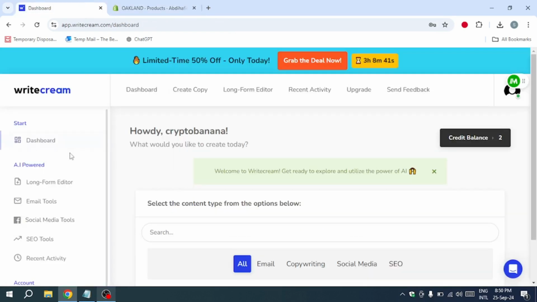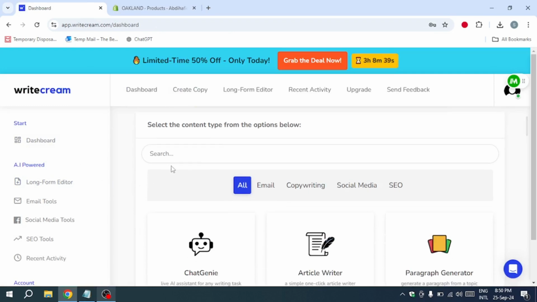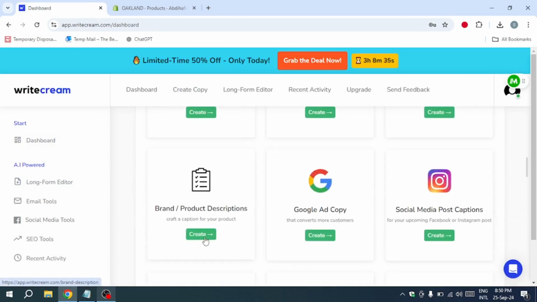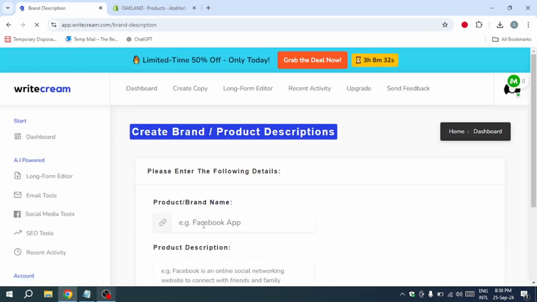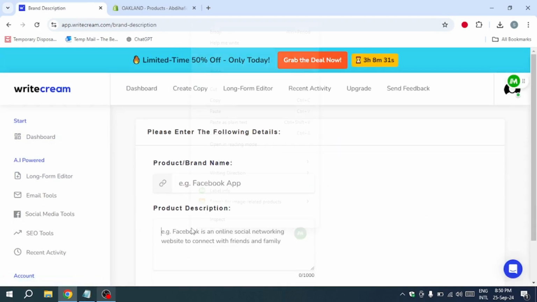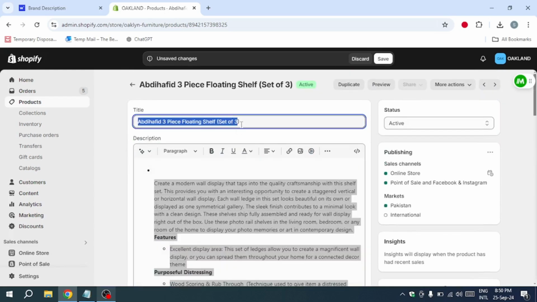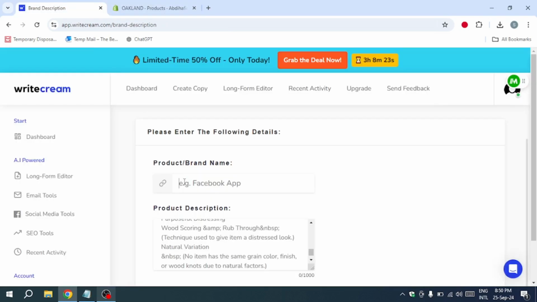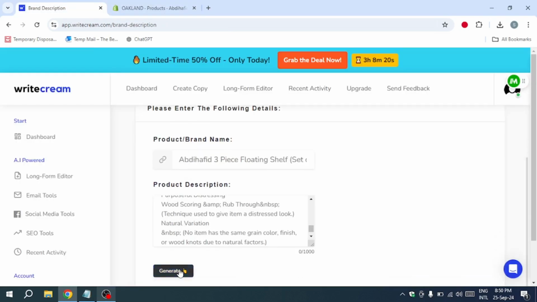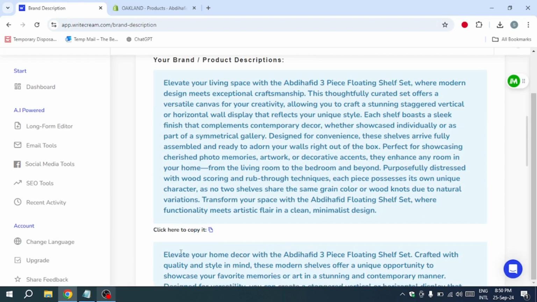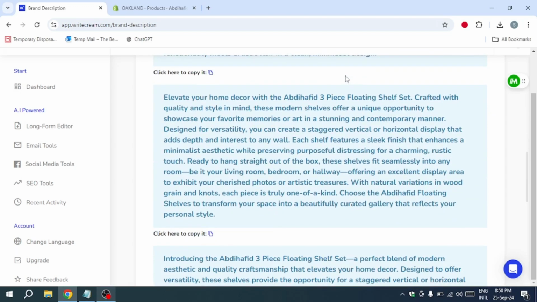Next, go to WriteCream. In the Templates section, look for options specifically designed for product descriptions. Once you've chosen a template, input essential product information such as the product name and product description. After entering this information, click the Generate button to create your product description. Review the generated text to ensure it aligns with your expectations and choose one that meets your requirements.